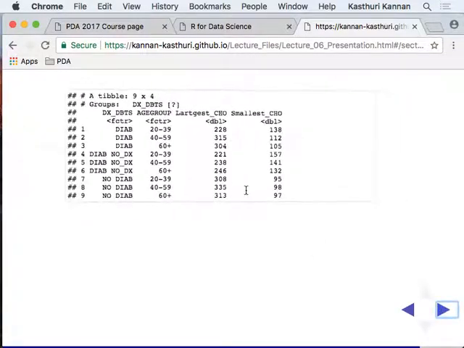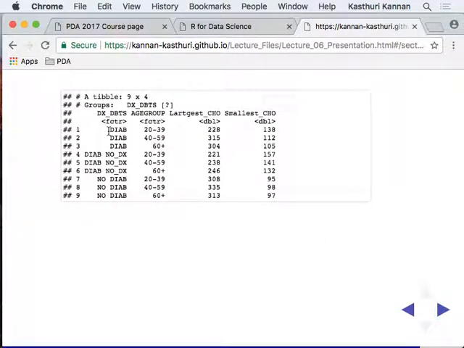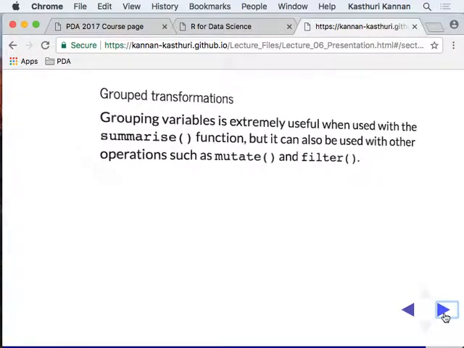So if you do that, it's going to give you a good table with diabetes, the age group, and the largest cholesterol and the smallest cholesterol content, right? I mean, it's going to give you both by age group and diabetes automatically. You can find the mean, you can find the median, etc., whatever you want to find.